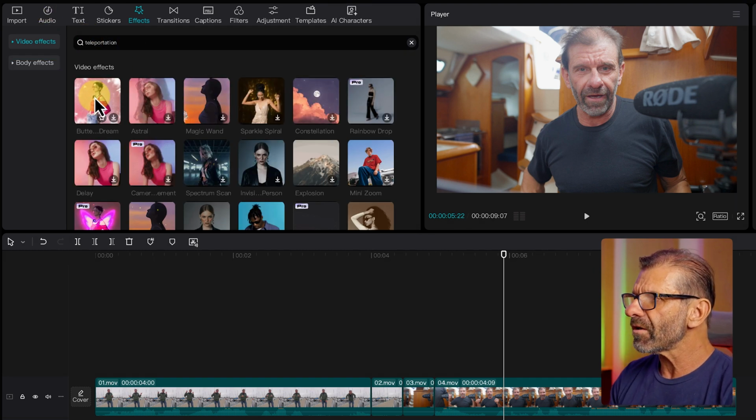We've got this one called Butterfly Dream. This one's, I think, my favorite. We're gonna do this one first, but I'll show you a couple other options. And you can do anything you want here. There are probably 30 effects in CapCut that'll work for teleportation. This one just kind of works the best for me.